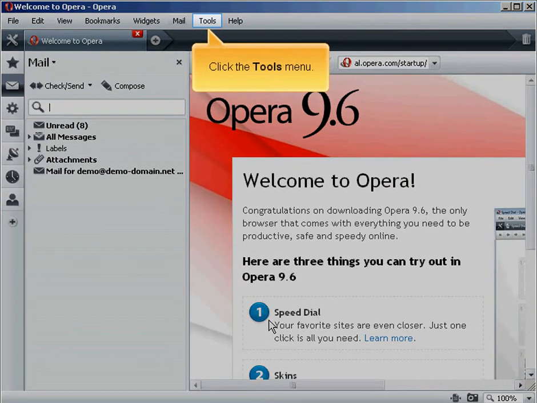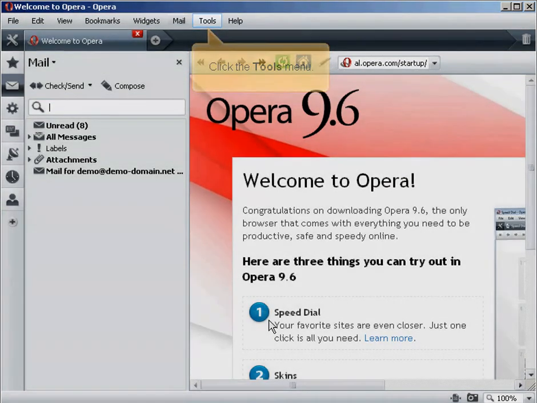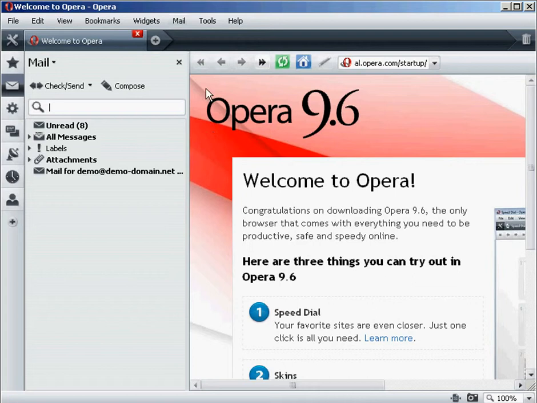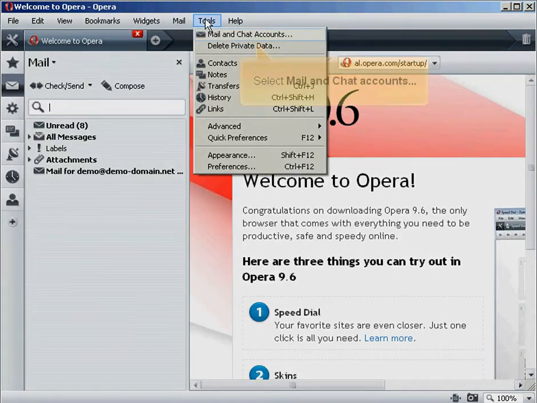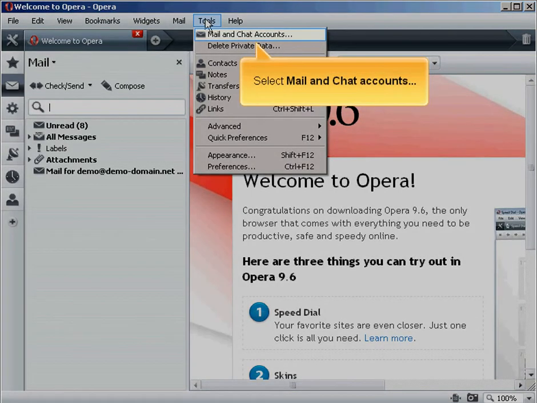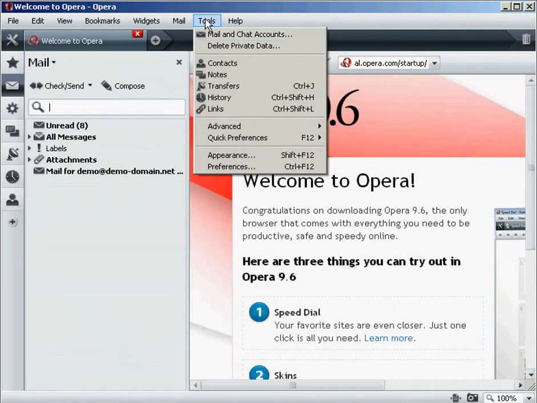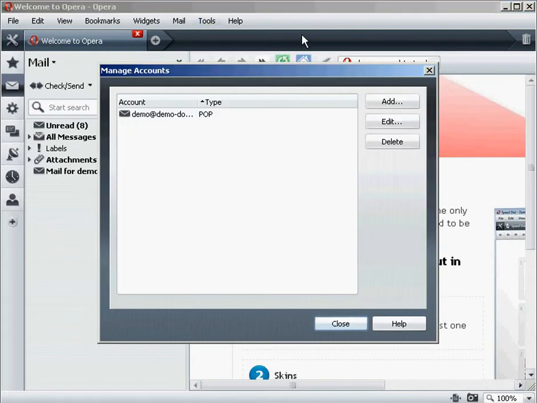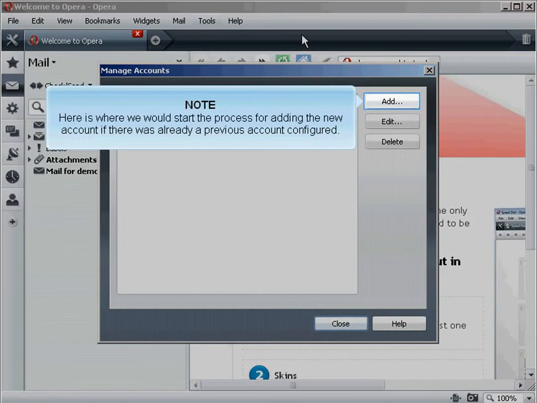Click the Tools menu. Select Mail and Chat accounts. Here is where we would start the process for adding the new account if there was already a previous account configured.